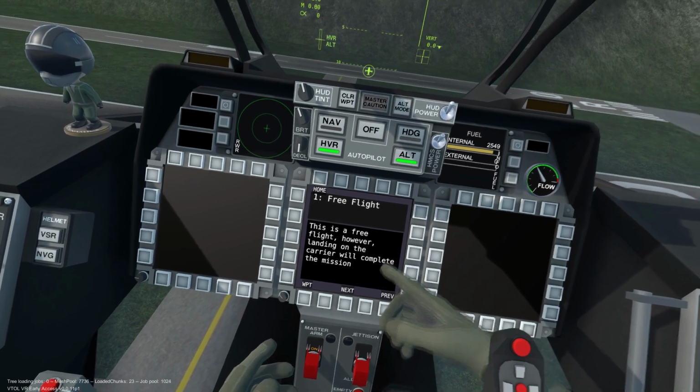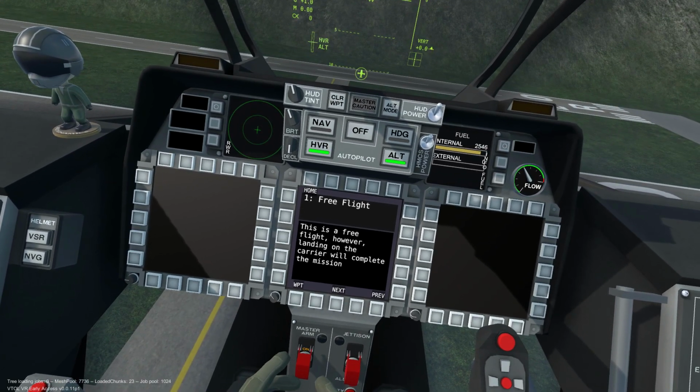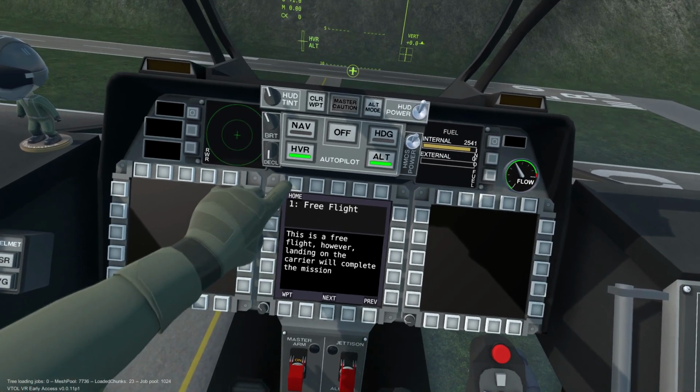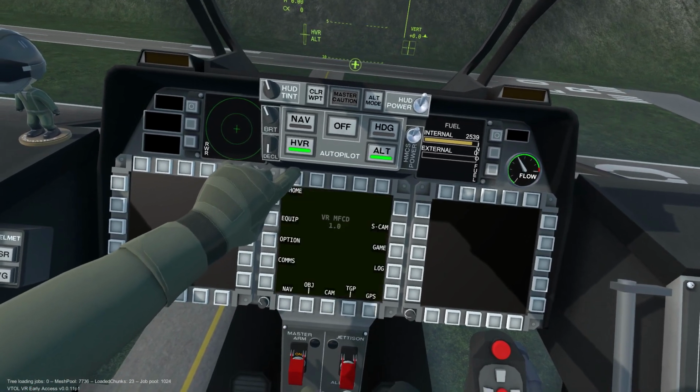For example, I'm on free flight because I'm too broke for anything that isn't free since I've spent all of my money on a virtual reality headset.